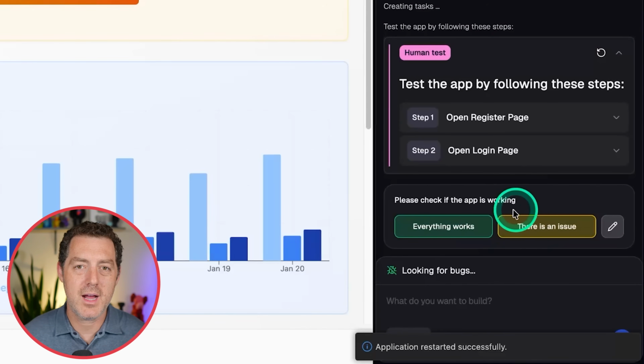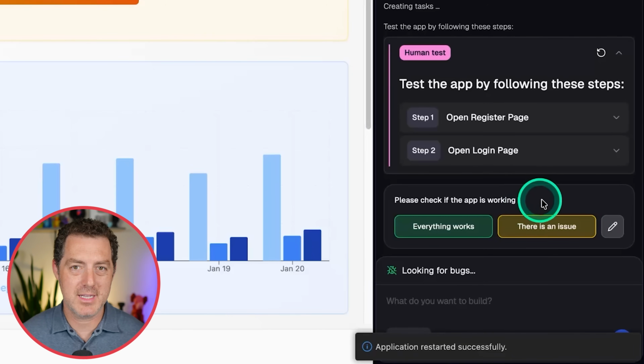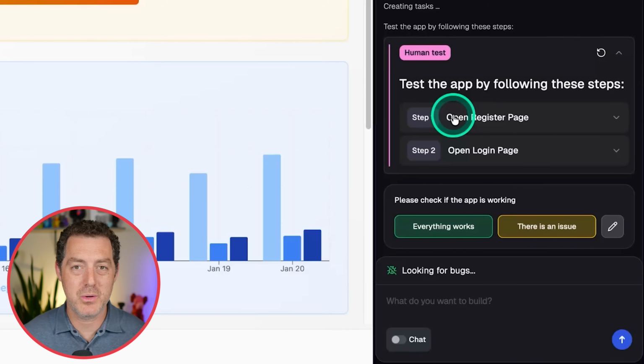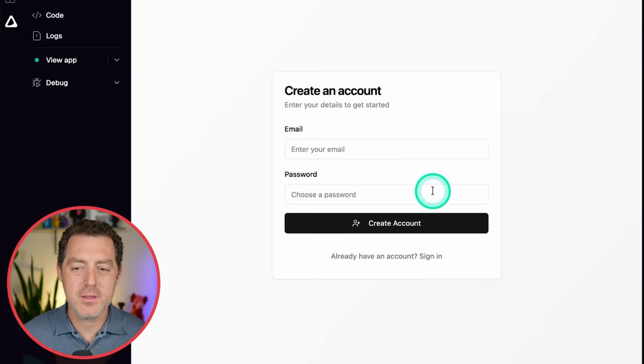And here is where I mentioned we're going to start working hands-on with the AI. Here you can see it says human test. This is where I actually will test it, validate that it works, and then tell Pythagora, yes, it works, or no, I need to fix something and what that thing is. So first it says open the register page. So I'll log out. I opened the register page.